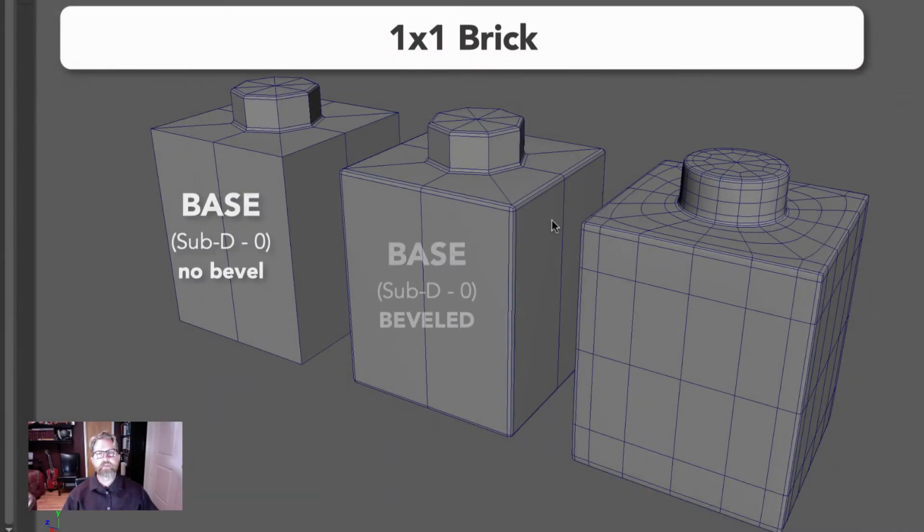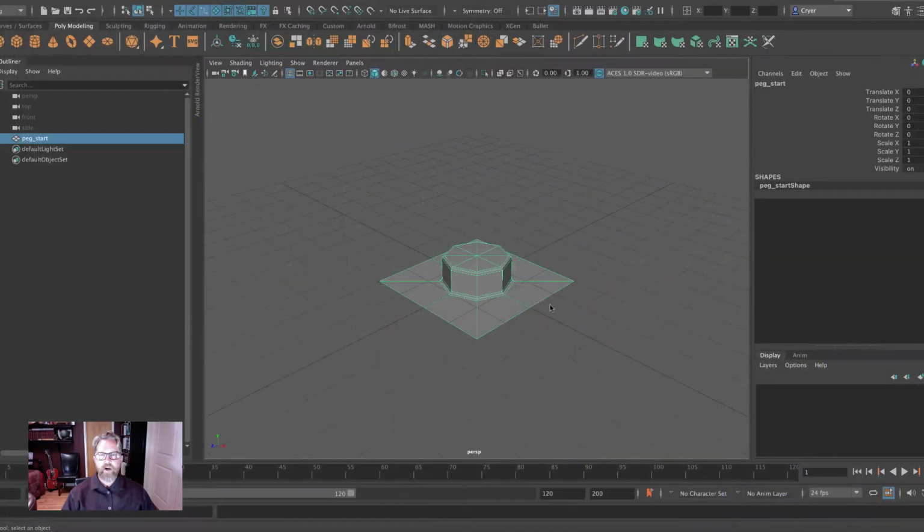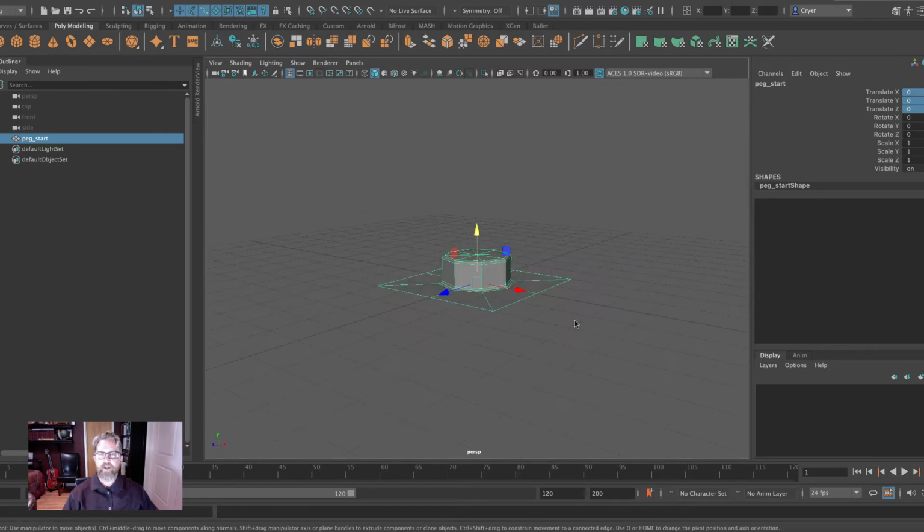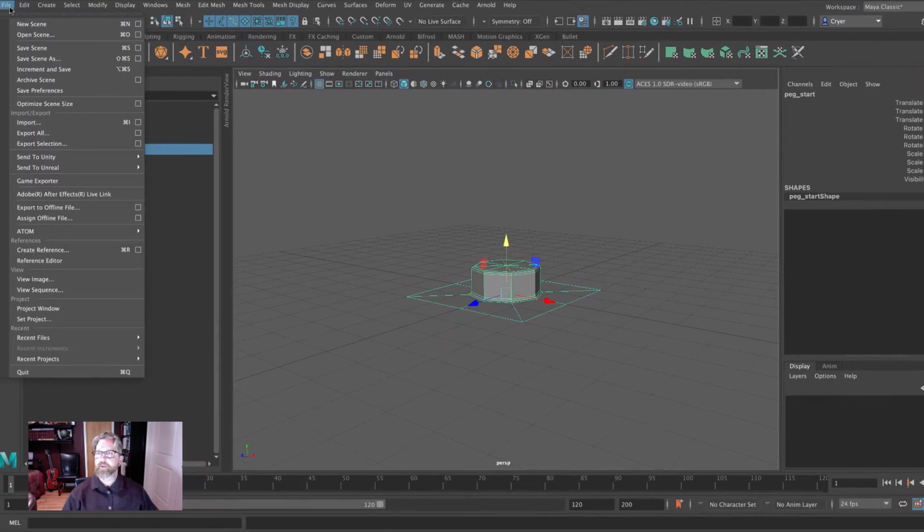Welcome back. In this section of the video, we'll create our first brick, a 1x1. We've got our peg start here, and just a quick review. We zeroed out the transformation so that we can always get it back to the origin sitting on top of the ground plane by putting in zeros here. We see that our inputs, our history has been deleted just to clean that up. We've named it peg start, and the pivot point is at the bottom so that it's sitting right on the grid. And then finally, we went to File, Export Selection, and we exported this, called it peg.start.ma.